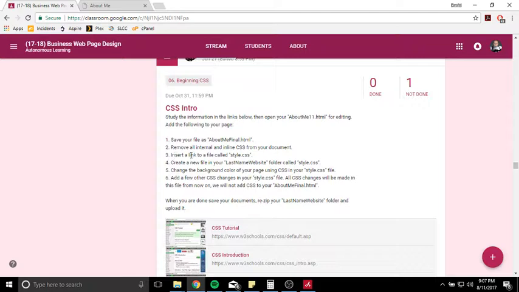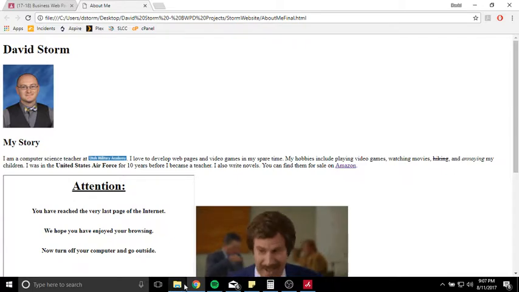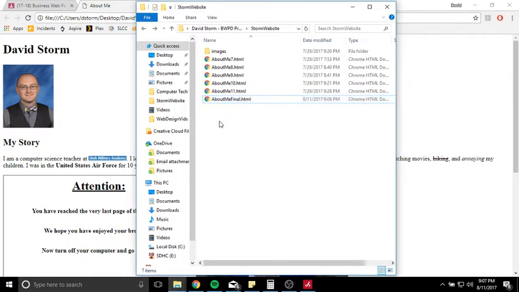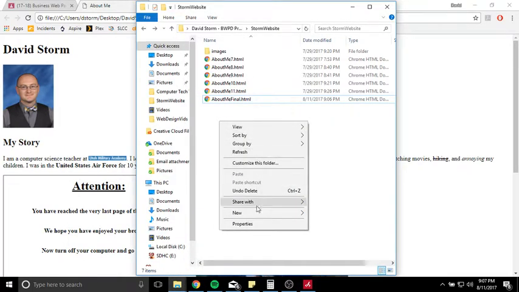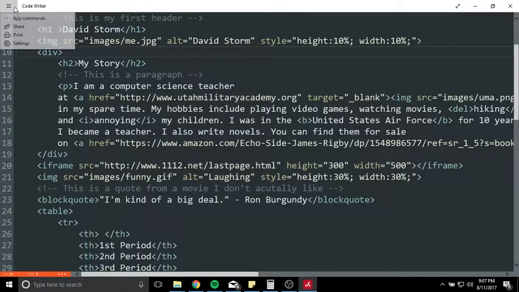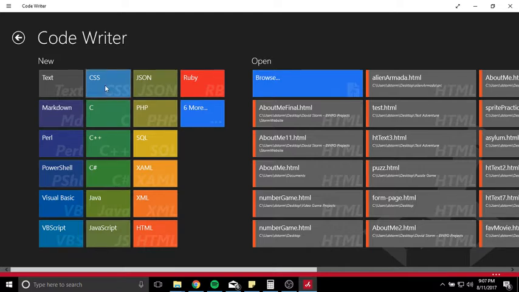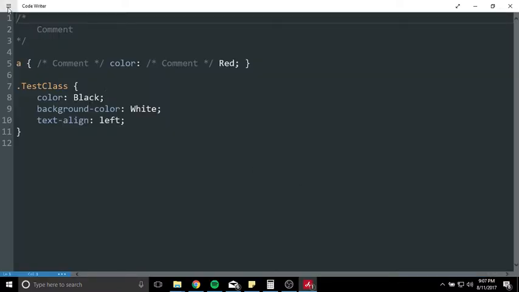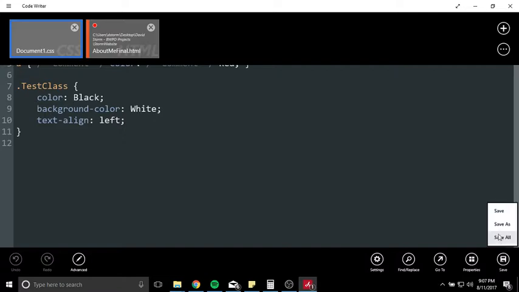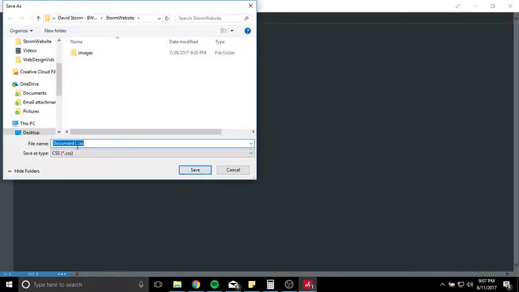So now we are going to insert a link to a file called style.css. So let's make that file first. Before we insert the link, let's actually make that file. So we're going to create a new, actually I'm going to do that in CodeWriter. Let's go to CodeWriter. I'm going to create a new file, and I'm going to make it a CSS file. I'm going to save it and call it style.css, and I'm going to make sure it's in my website folder.